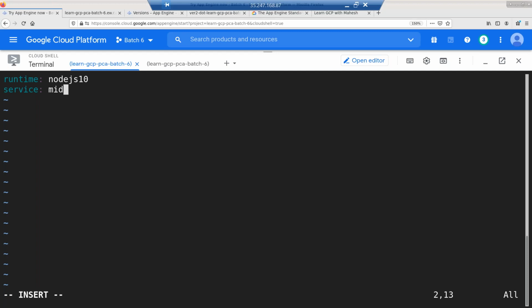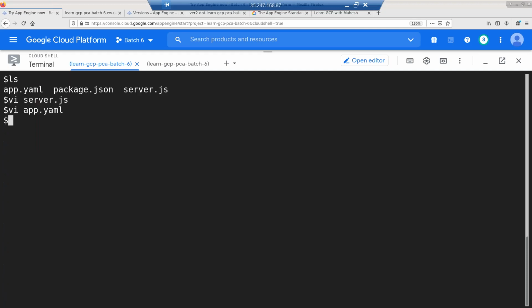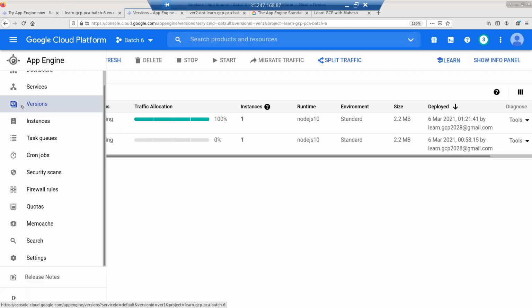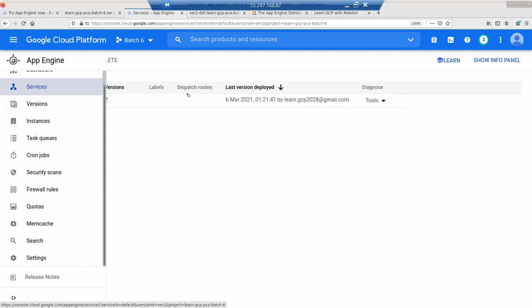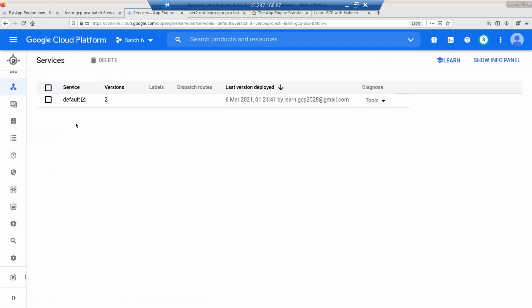So I'm going to call this middle tier. That's it. To Vivek's question, this is how you do it. You just edit the app.yaml and create a service with the name of your choice. When you save this and deploy it, what's going to happen is, under your services, you'll have a new entry called middle tier, and it may have only one version. The first time you do it, it's going to be one version only. So let's try to do it.